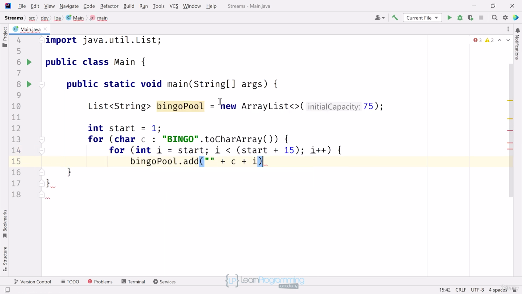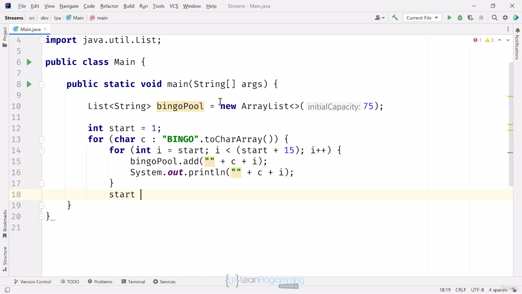If I just passed C plus I to this method, I'd get an integer back as a result, not the character letter concatenated to the integer value. If I start with an empty string, the values are concatenated. Next, I'll print out each generated ball label. After each letter is processed, I need to increase the starting number by 15.